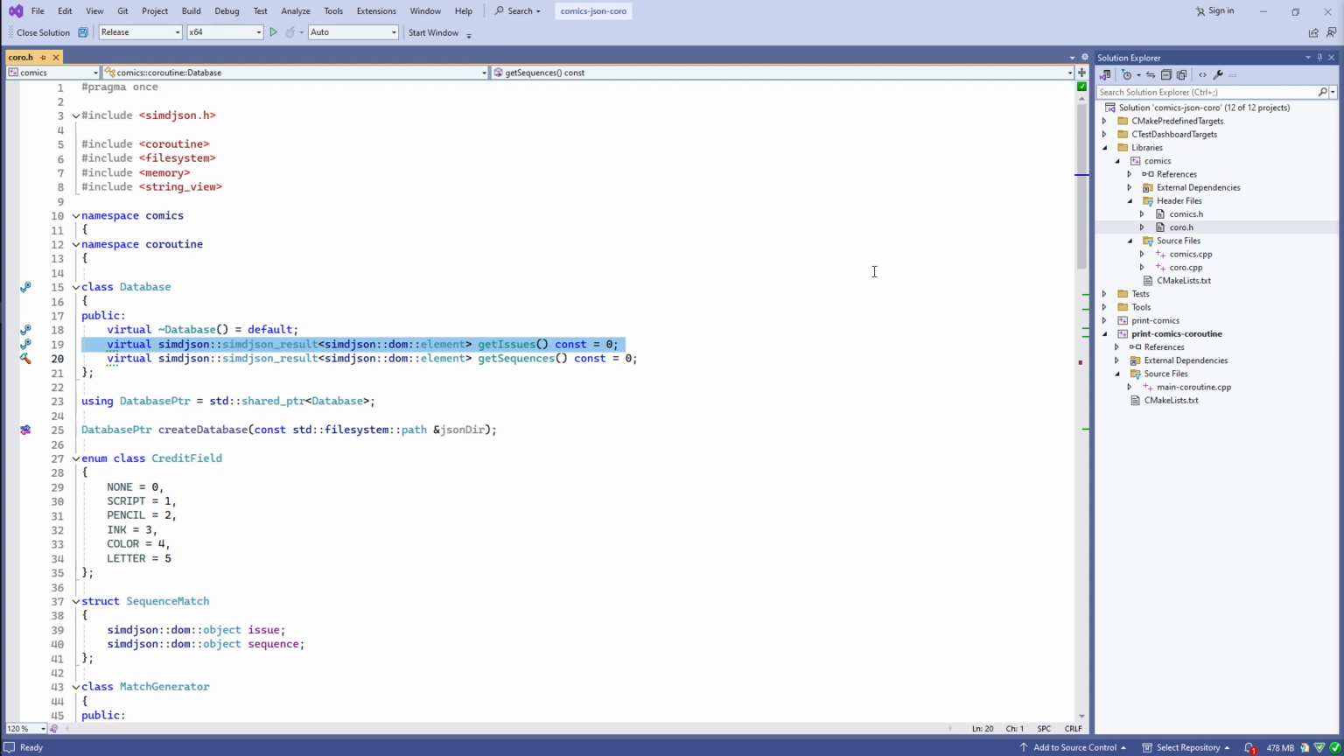I'm gonna have a SIMD DOM element representing the issues. So in this database, there's two JSON files. There's a JSON file representing issues. So these are different comics, issue number 1 of Amazing Spider-Man, for instance. And then within each issue, there's one or more comic stories that are called sequences. So the sequences have a key that indexes back into the array of issues. So I just have two methods on my little database here that allow me to get the issues and the sequences. It's coming back as a DOM element, but it's really just an array of objects.